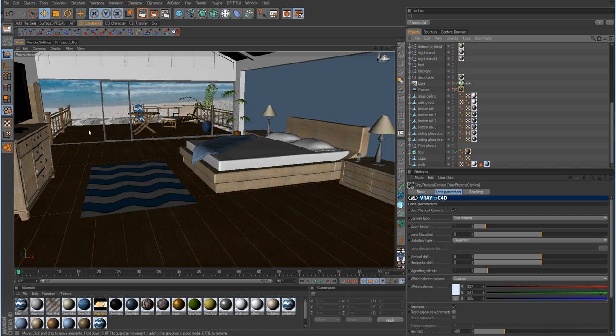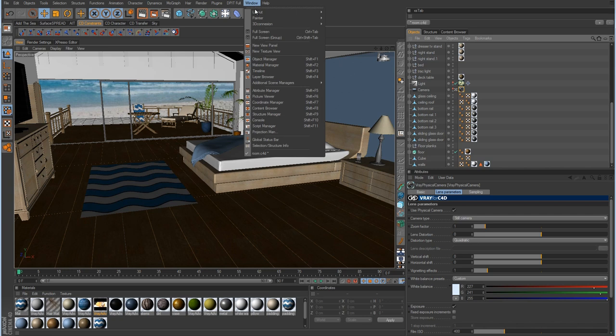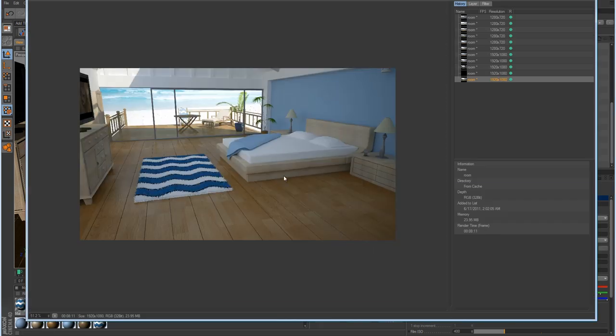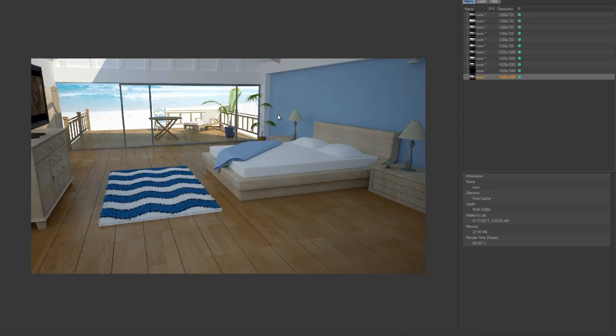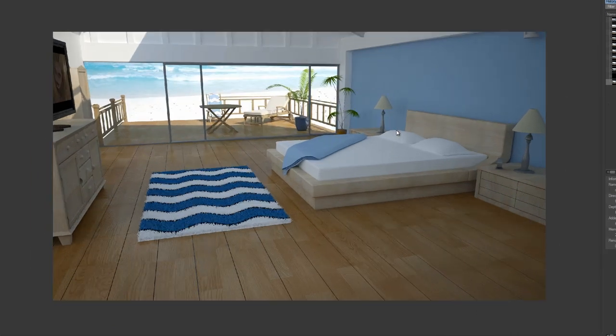To show you what the final image looks like that we're going to be creating here, I'm just going to pull up the picture viewer. Now this particular shot, of course, is a 1920 by 1080, and on my machine it took approximately 8 minutes and 11 seconds to render this one shot. Okay, so I'm just going to expand my picture viewer and scale this up a little bit so we can see this image a little better.